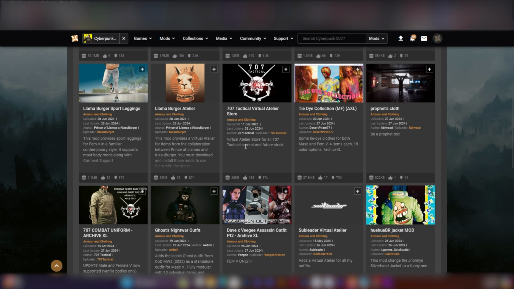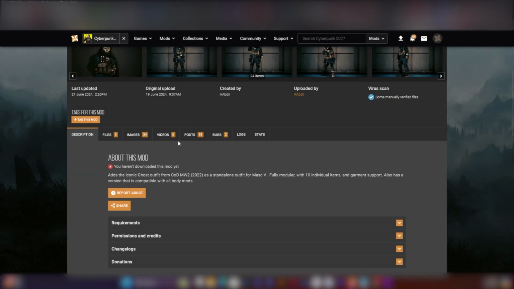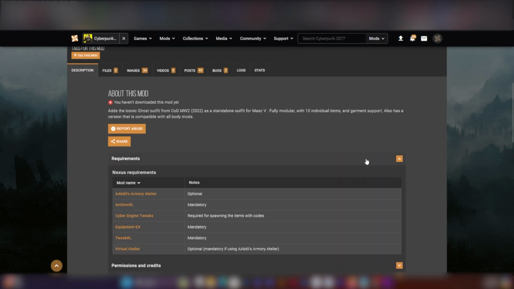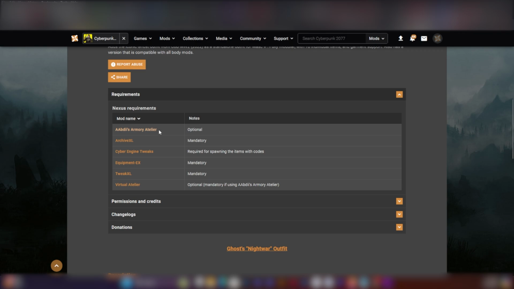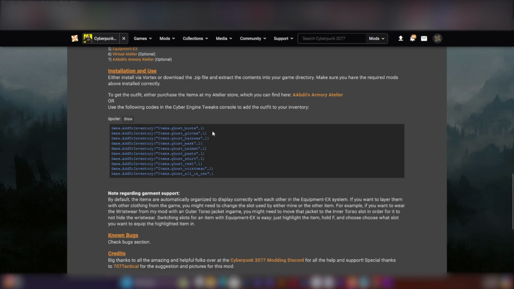So when you want to install a mod, like the Ghost Nightwear outfit, go ahead and click on the mod itself. First check out the requirements. Most people will have a store, an Atelier, that you can download, then go into the game, go straight to that computer and download the full outfit. If you don't want to download the store, they also include the item code that you can bring into your game.